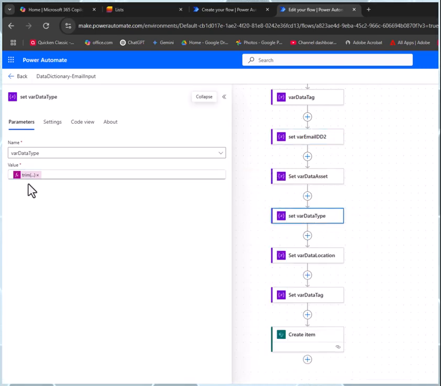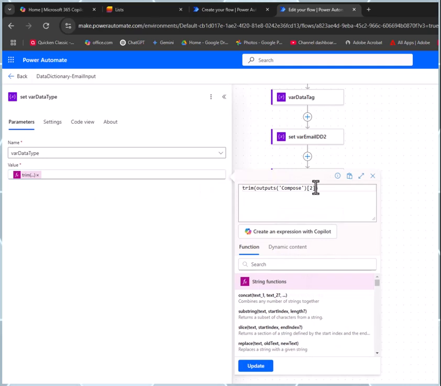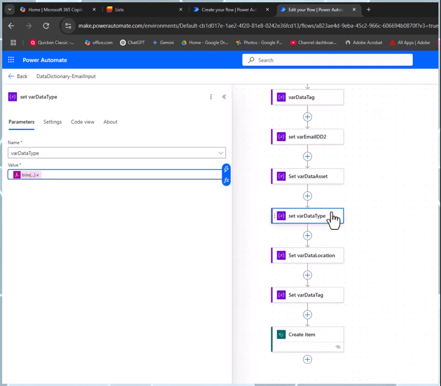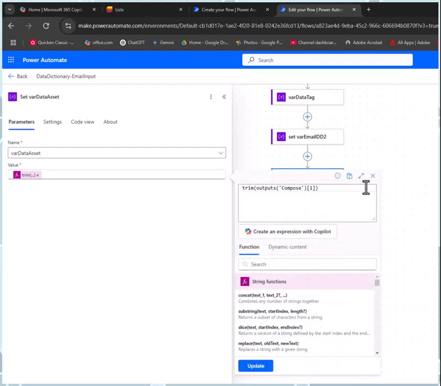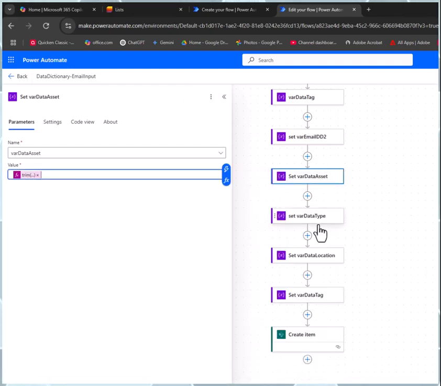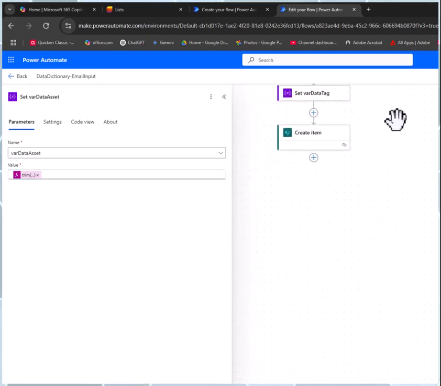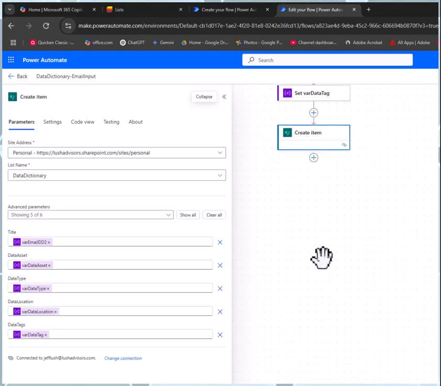And then you can look down here, data type, and it's the same thing. Notice I'm going to position 2 there. Data asset, I should be going to position 1. Okay, so I'm going to set all of those. So create a set variable for all of those. Then your final step is just to create the SharePoint entries. That's it, into your list.